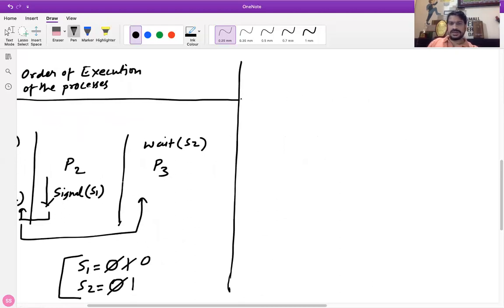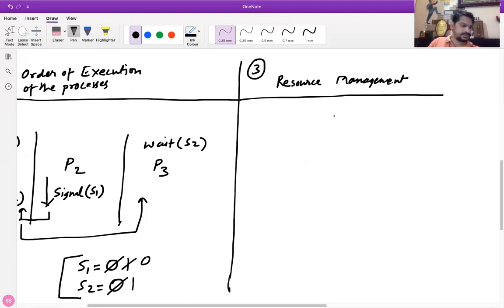Now let's see the third application of semaphore, which is resource management. Now, can a semaphore do resource management? What is the meaning of resource management?